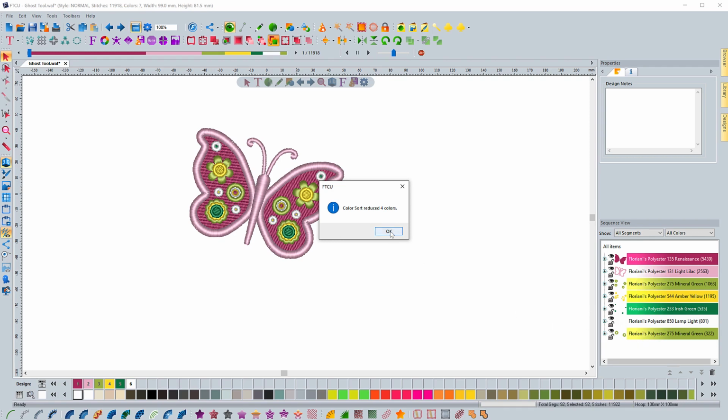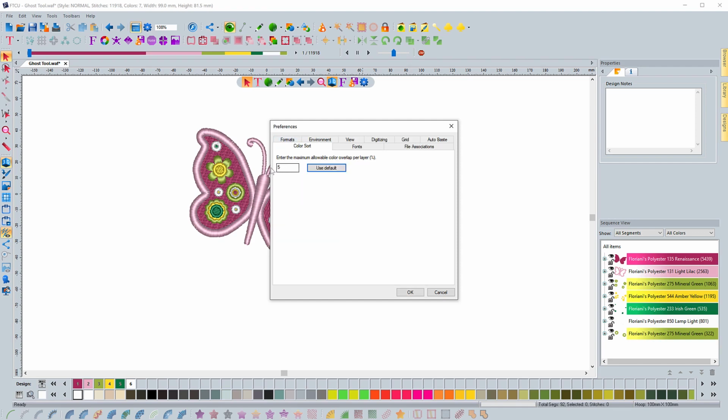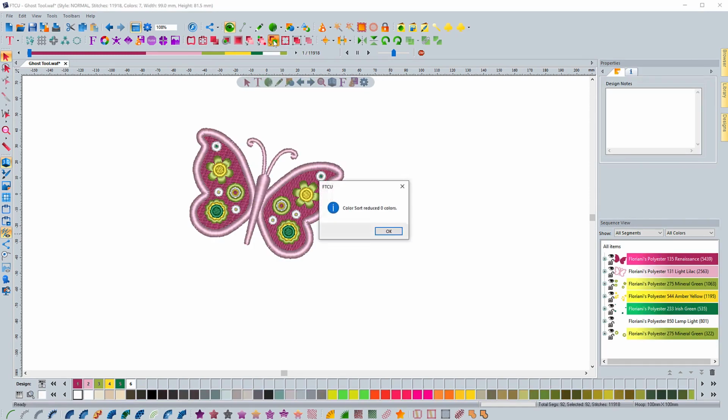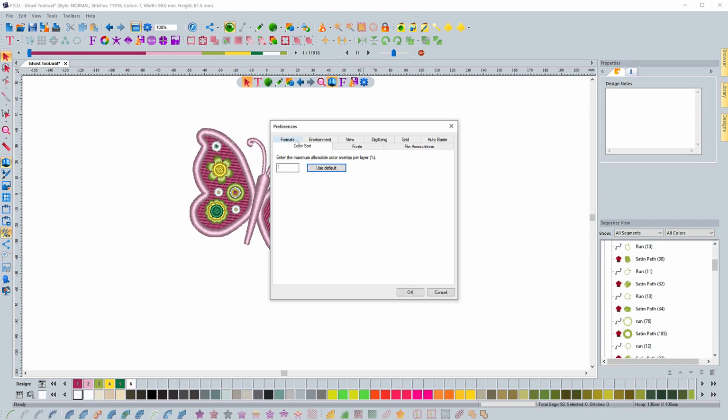So the software is smart enough to know when it should and shouldn't color sort if you have the setting selected. So color sort here is definitely recommended to be at 5%. If I put this at 0 and hit OK, and we do a color sort, it's going to not reduce anything for this particular design because it's going off of the overlap percentages here. So if we come back into this program preferences and color sort, the best results that I've experienced is 5.